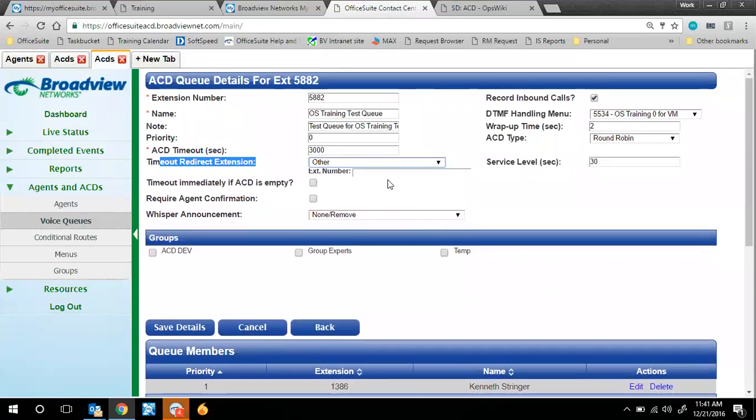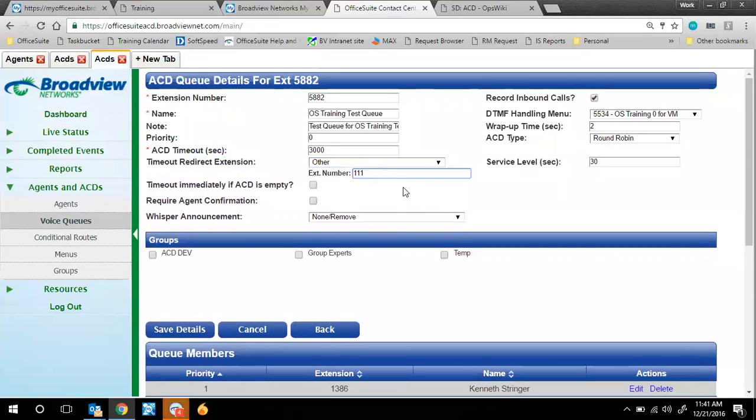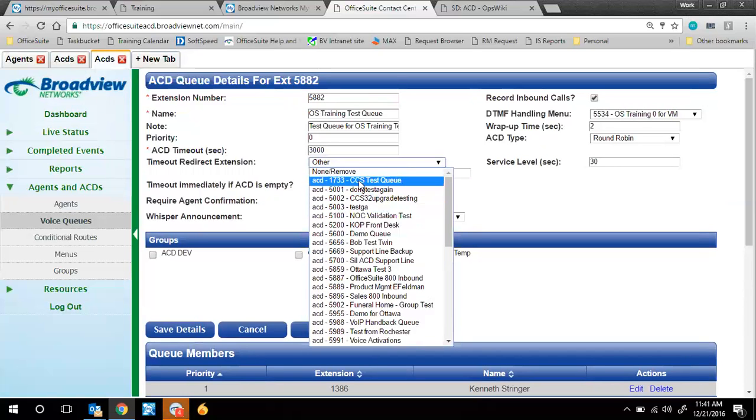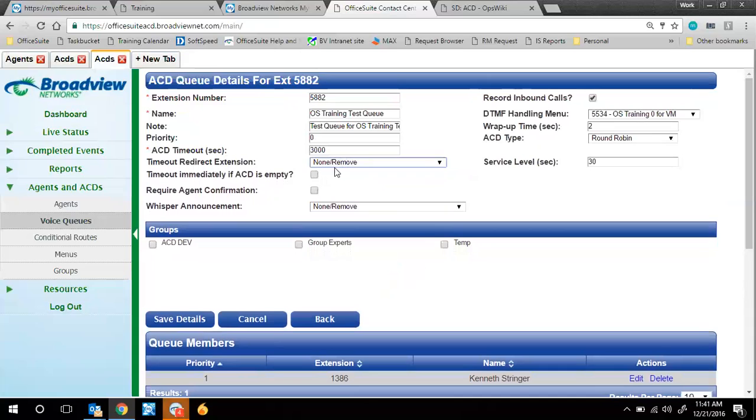There's the option to do other. You can type in an individual's extension. You can type in a call group. You can type in an auto attendant, whatever you wanted. Auto attendants are pretty popular. That and call groups. But in this one, it was just set as none. So that's an important setting.